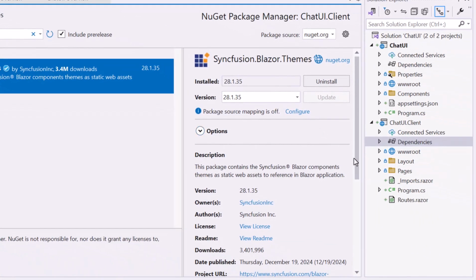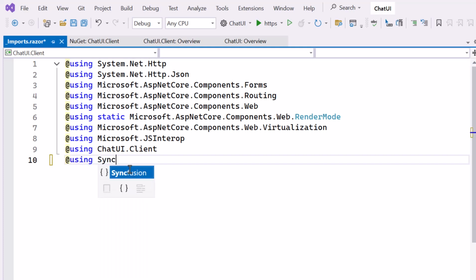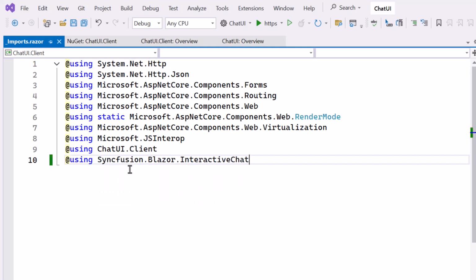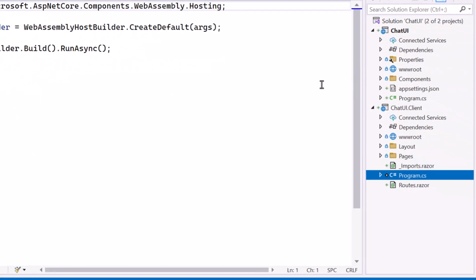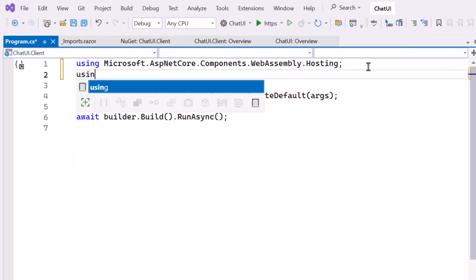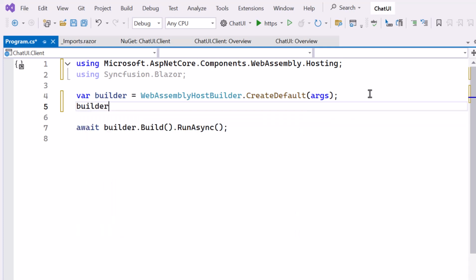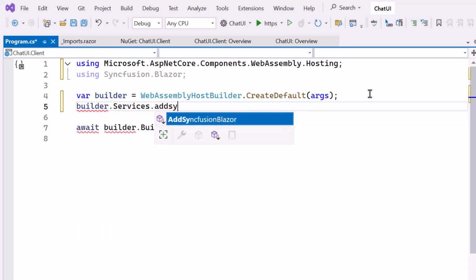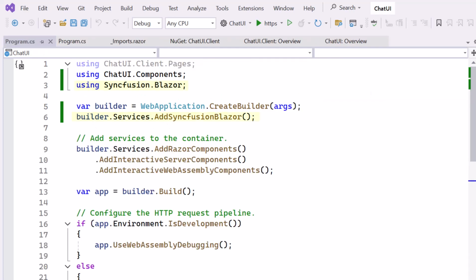After installation, let me navigate to the Imports Razor file and add the Syncfusion Blazor Interactive Chat namespace, which lets me use the component within the Pages folder. Next, I open the client-side Program.cs file and add the Syncfusion Blazor namespace. Then I register the Syncfusion Blazor service to use the Blazor Chat UI component. Also ensure that the Syncfusion service is registered in the server-side Program.cs file.